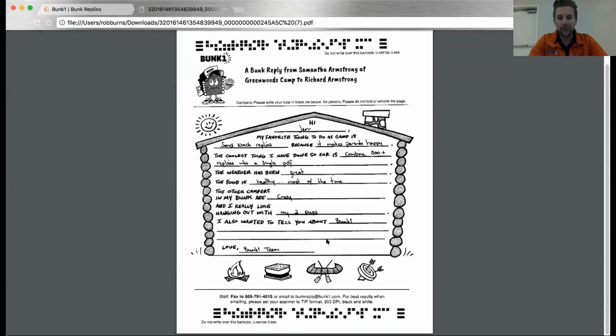We have Mad Lib concepts and also blank stationery where for the older kids, they just want to freehand and write whatever they like. Essentially, they're handwriting their response, and hand it back into camp staff. You guys send it back either via fax or scan an email to Bunk1. We automatically read the barcode and send it to the parent.